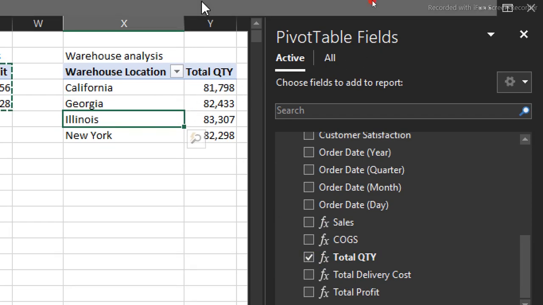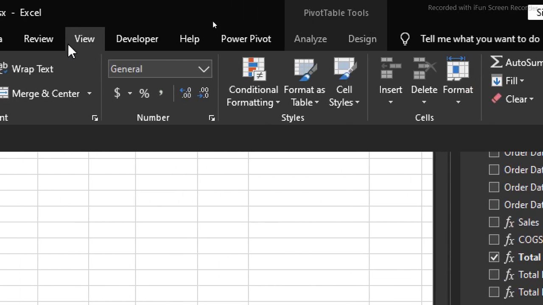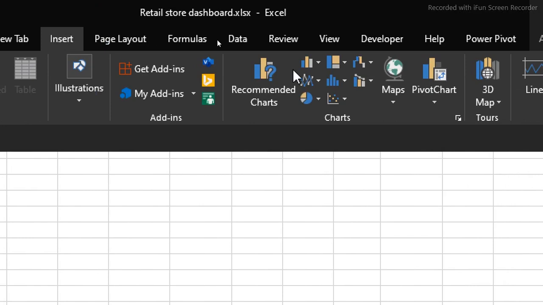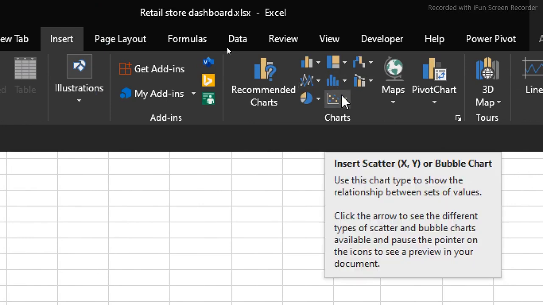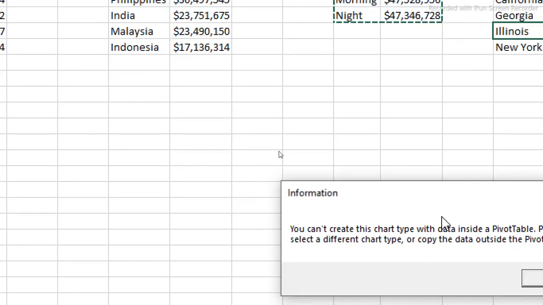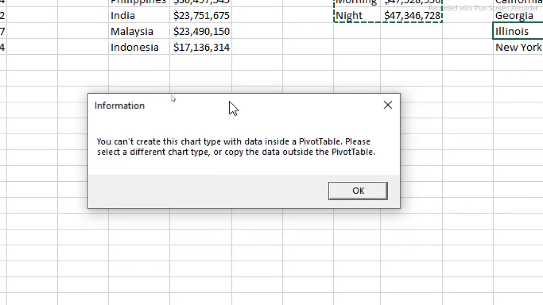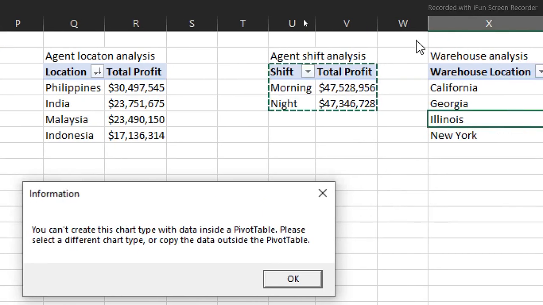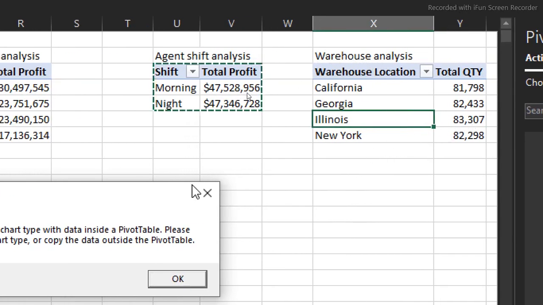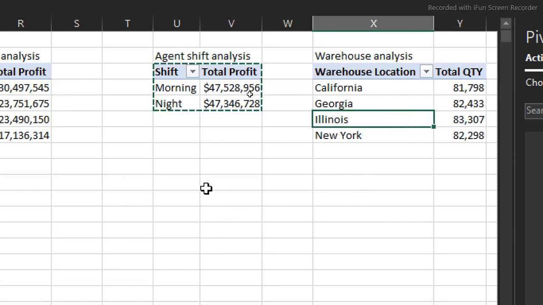So now we just have to create the kind of chart that will best visualize this for us, and I'm going to go to insert, and quickly here we go, we have it. And I'm going to go for this particular kind of scatter chart right here, and this is what we have. We cannot really create this within this particular visual, so it doesn't work. So how do we do this? How can we get this done? It's very simple and easy. Let me show you how to do that.